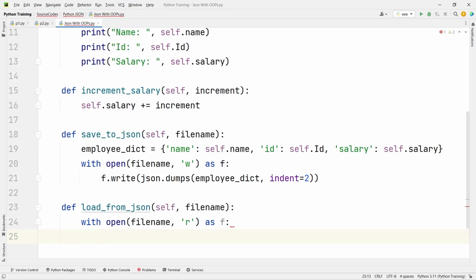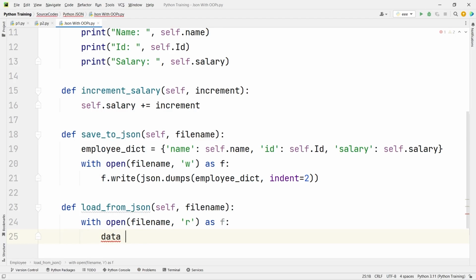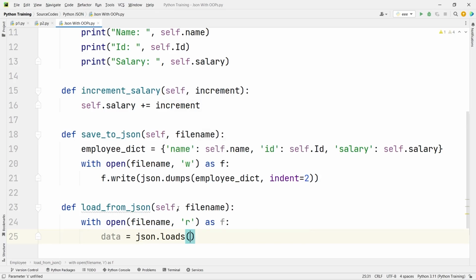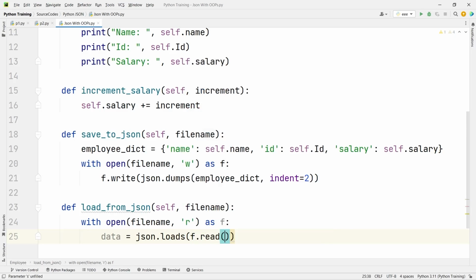Here what I will do is I will take another variable called data is equal to. So again we have to use the JSON module. So json dot, obviously you remember right from the earlier tutorials, we have to use the loads function to load data from a JSON file. Okay. So loads, inside the parenthesis we will be reading the data. So f.read. That's all. Okay. We are done with it.